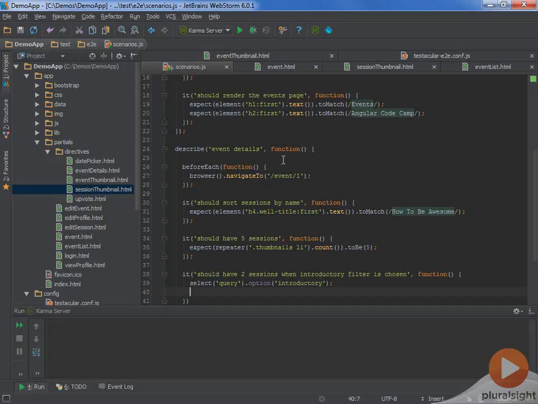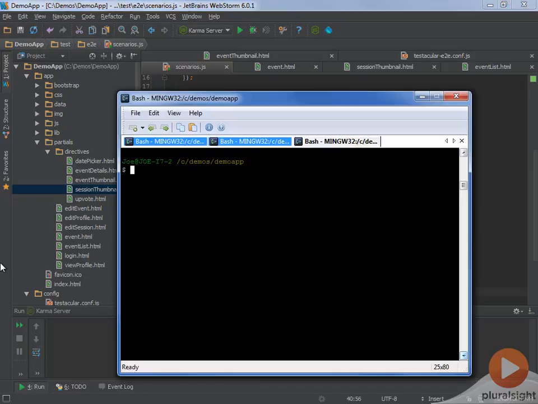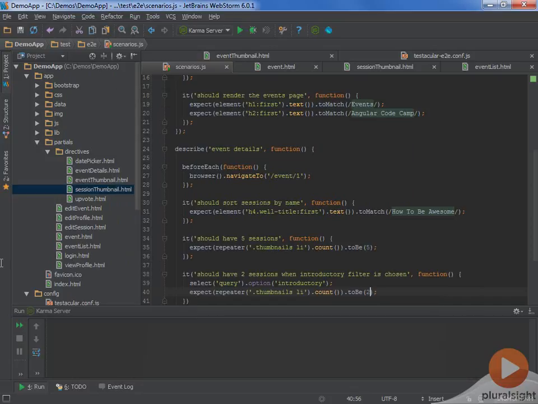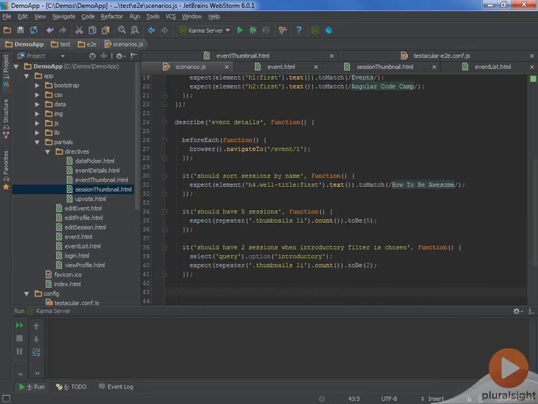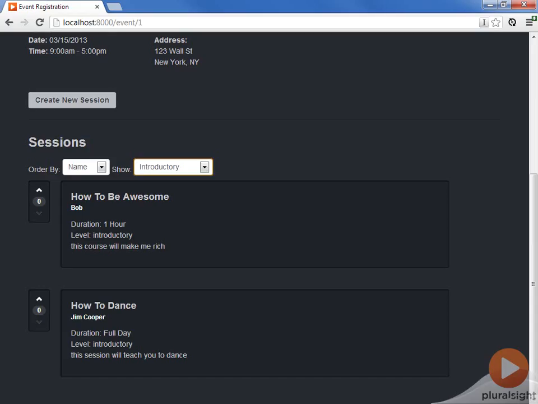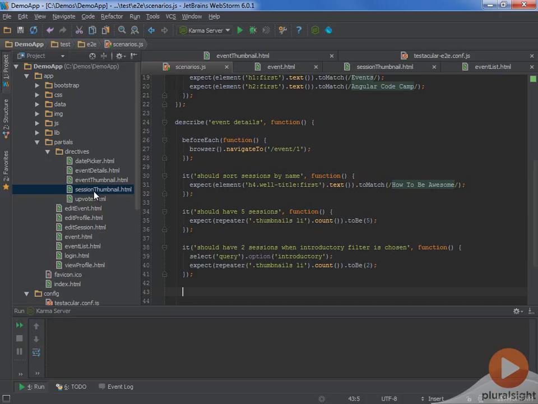The next thing I want to do is count those list items. So I can use essentially the same code, but just change the 5 to a 2. All right. The next scenario that I want to test is to take another action as well. This time I don't want to filter the results, but I want to sort them differently. So you can see when I sort the sessions by votes, the first session is how to program instead of how to be awesome. So let's write that test.